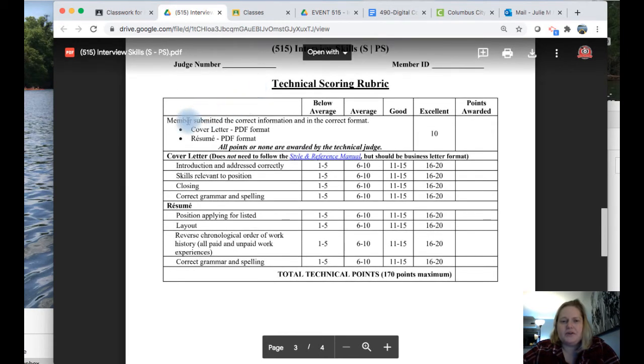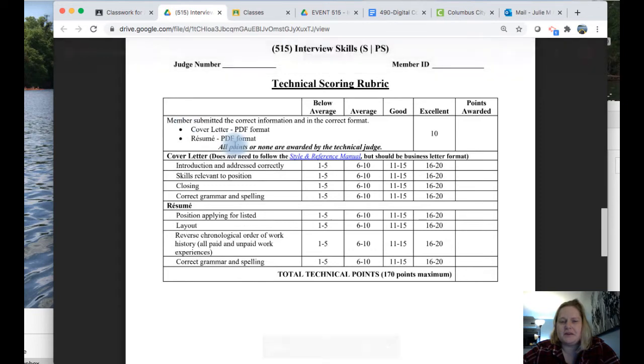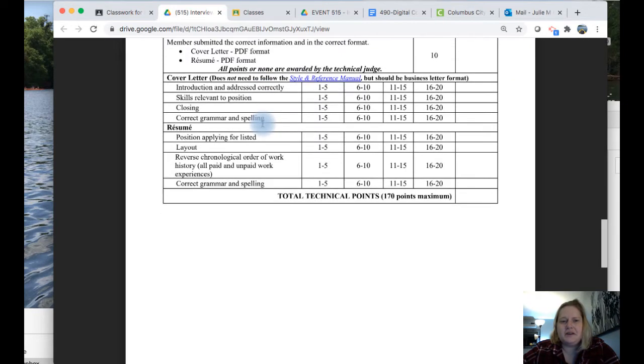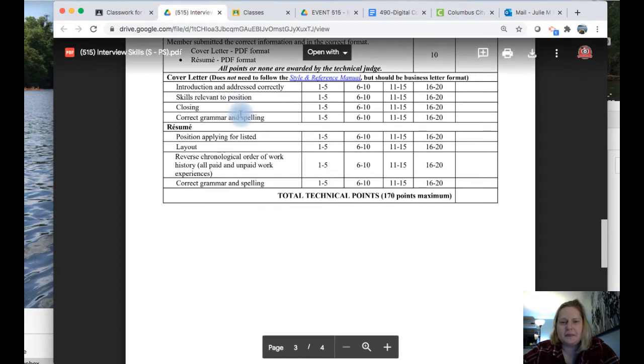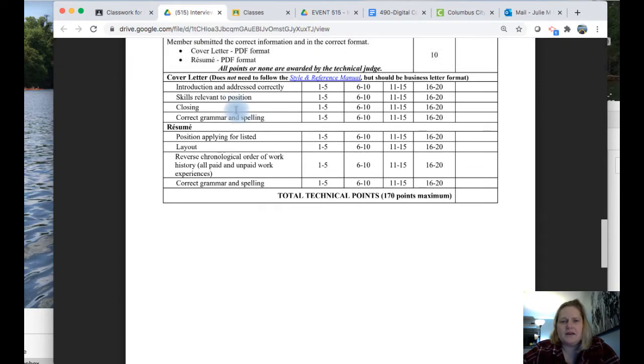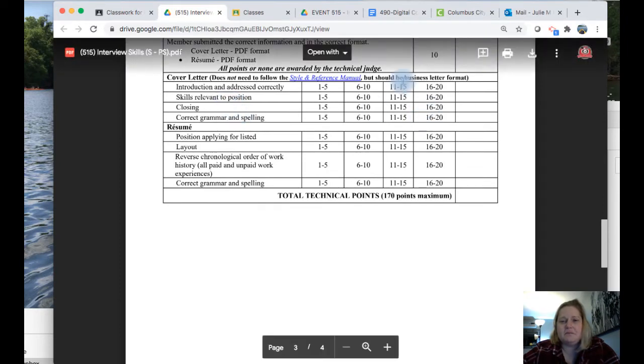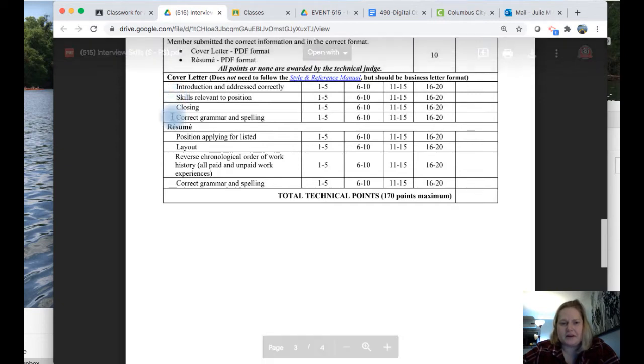So you get 10 points just for submitting things in the right format. Then down here, your cover letter should be in business letter format. And then they're going to look at, is it addressed and introduced correctly? Are your skills listed on your cover letter relevant to the job you're applying for? Is there a closing, and is there correct grammar and spelling?